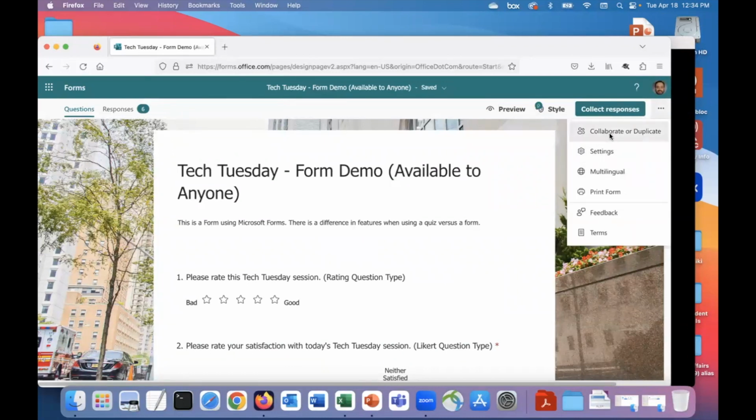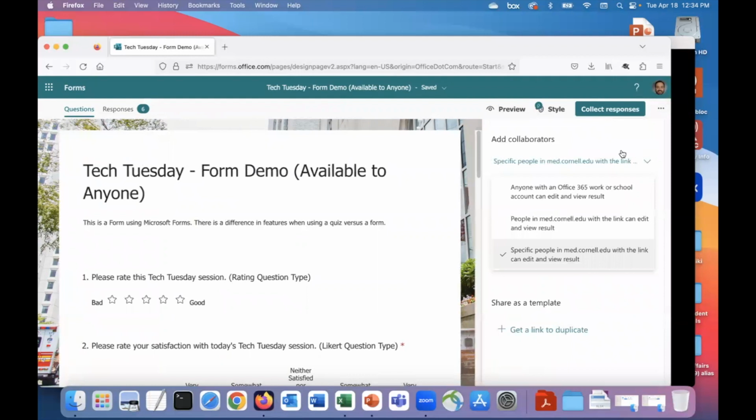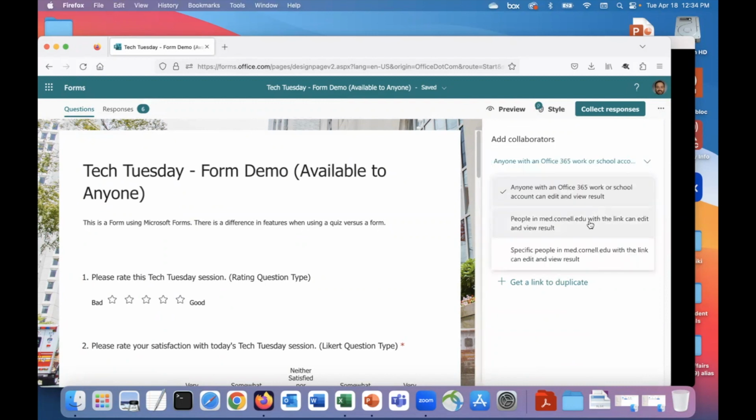So, little known fact about me is I am an adjunct at another institution. And so let me see if I can. Well, actually, this looks like it addresses anyone with Office 365 work or school account. So I'm going to choose that. Actually, I'm not going to choose that. Let's see if I can.